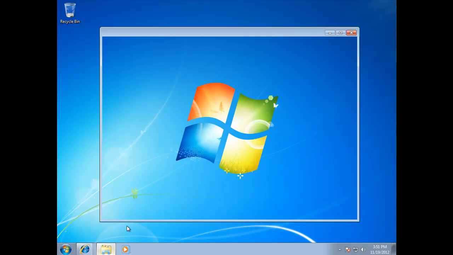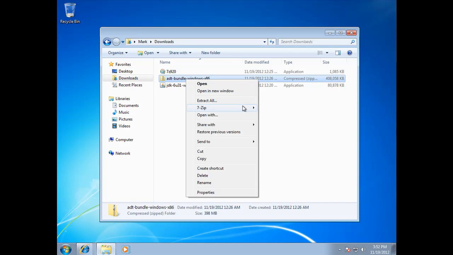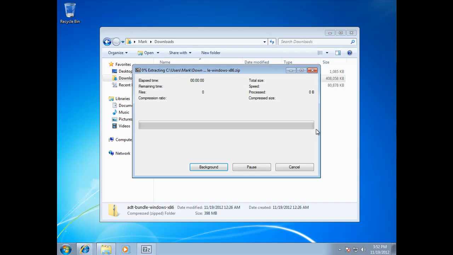Now if you come back here to your downloads folder or wherever you put it, you're going to want to go ahead and unzip this bundle that you downloaded from Android. So I'm just going to extract it to its own little folder there. And that's just going to unzip the package, put it in a folder, and we'll take a look at it in a second. It should go fairly quickly.